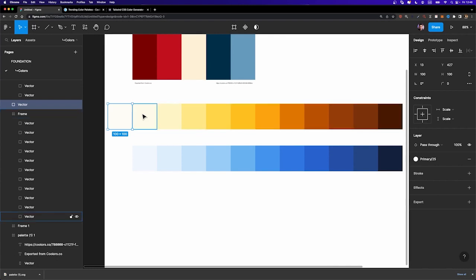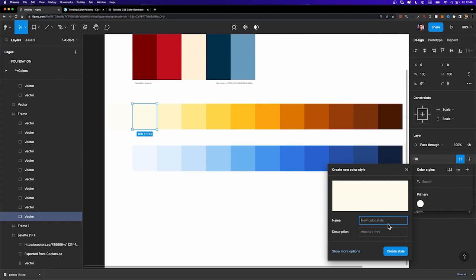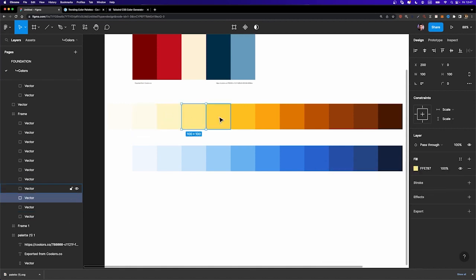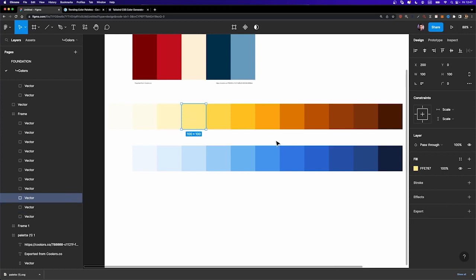Then I'm going to select the next swatch, go to the style section, hit this plus icon, type primary, slash. Now I'm going to select this, copy it to reuse it again and again easily. And this one is going to be 50, hit enter. And we need to continue doing that. I'm going to select the next one. This one is going to be primary 100. The next one is going to be primary 200. And we need to continue doing that.